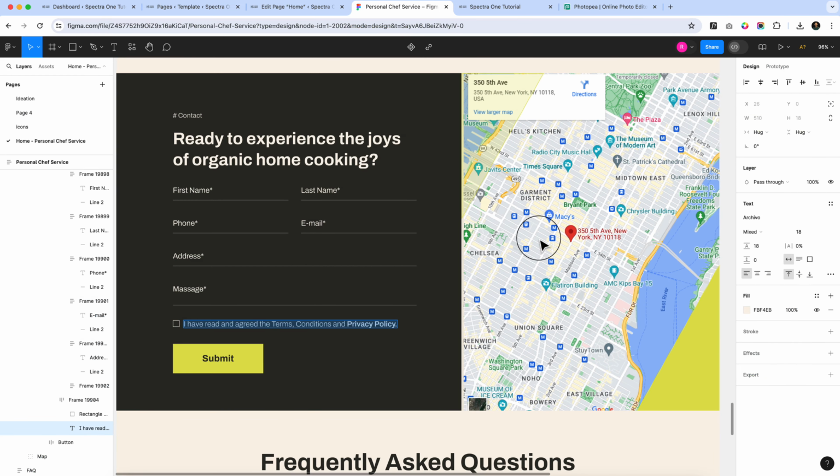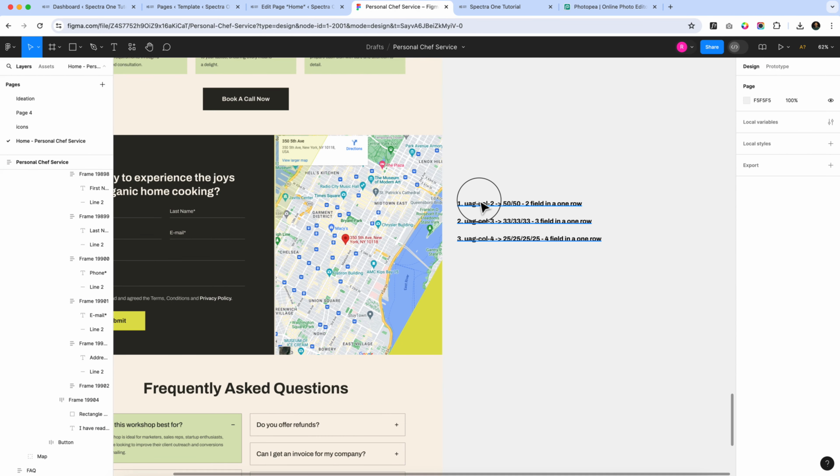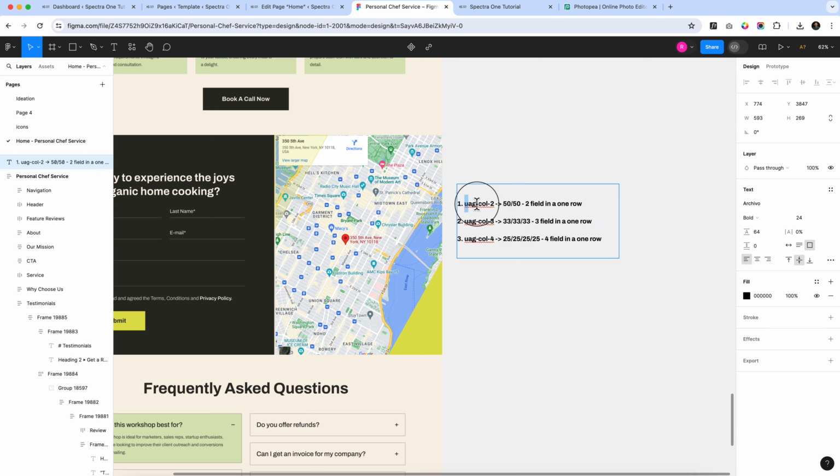To add column, there is no options inside the Spectra. If you want to add column, you have to use this class here. When you want to use 50-50 or 2 field in one row, you have to use UAZ call 2. So for 3 field in one row, you have to use UAZ call 3 and UAZ call 4 for the 4 field.